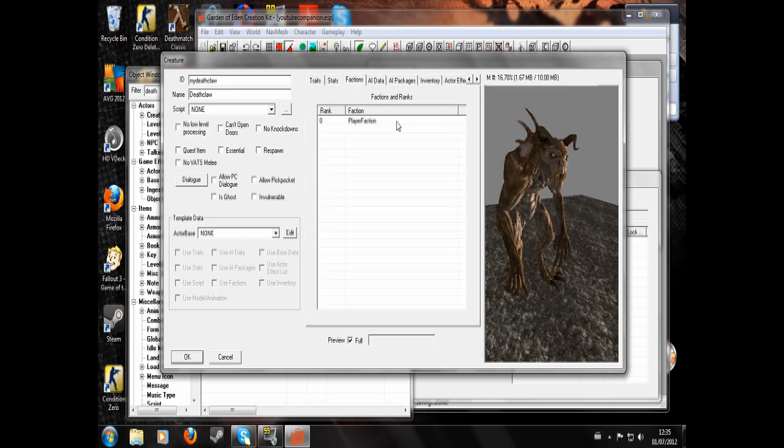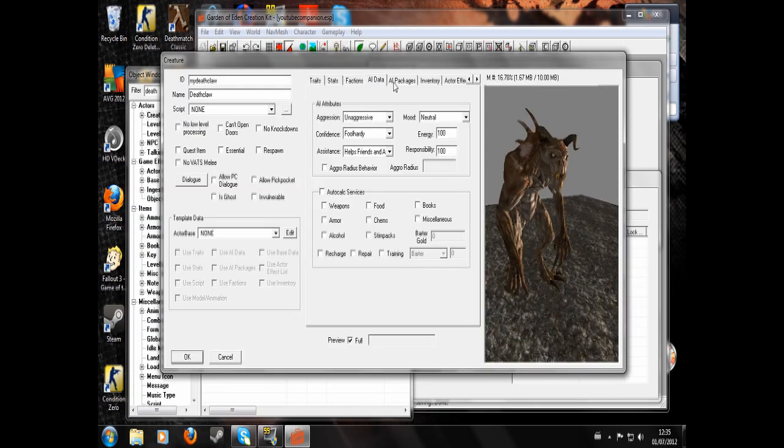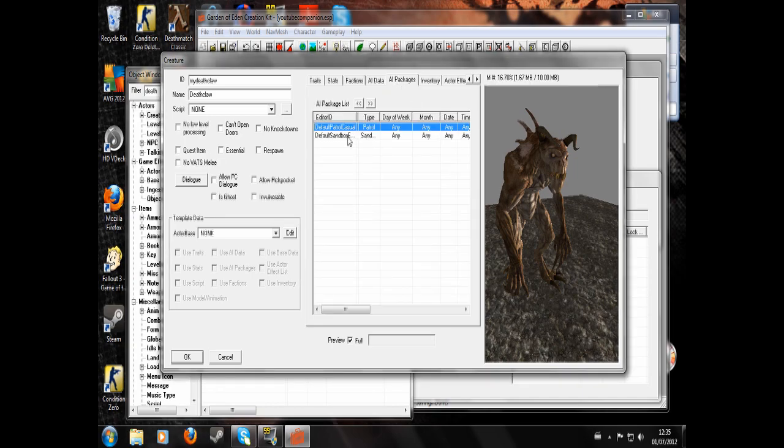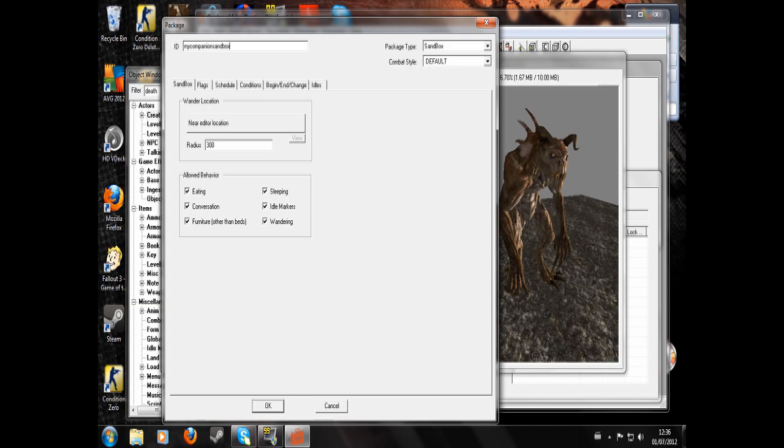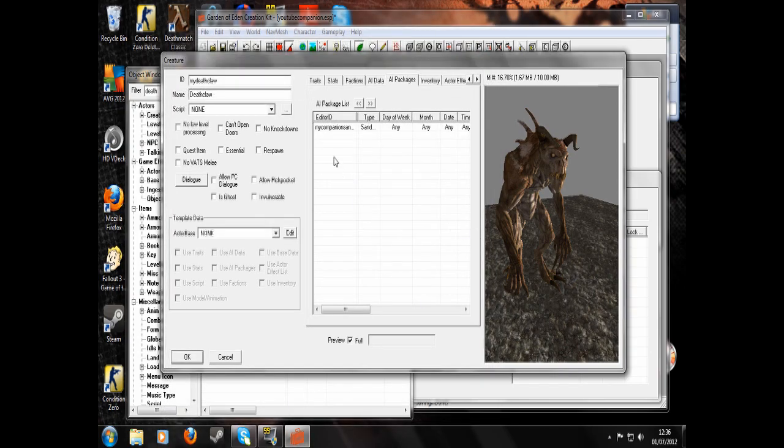So, I've discussed that you should put him into the player faction. I've done this. Packages: I want to delete the packages that are already in here and add a new package. We're going to select Sandbox to begin with, change this radius to 300 and give it a unique ID. Basically what this does is it lets him wander around near where we place him in the editor.